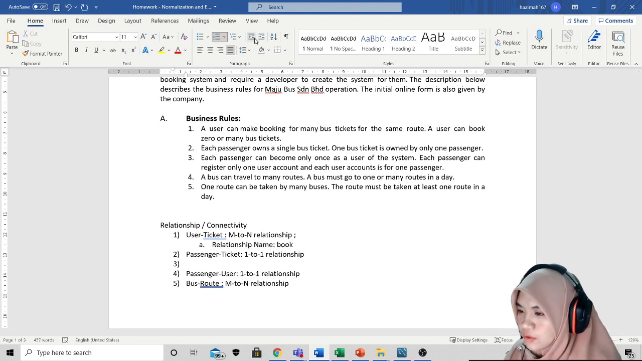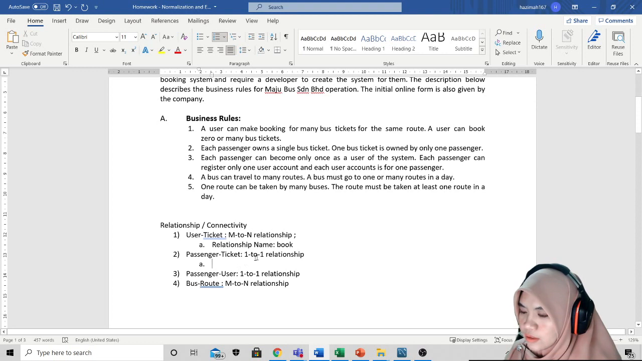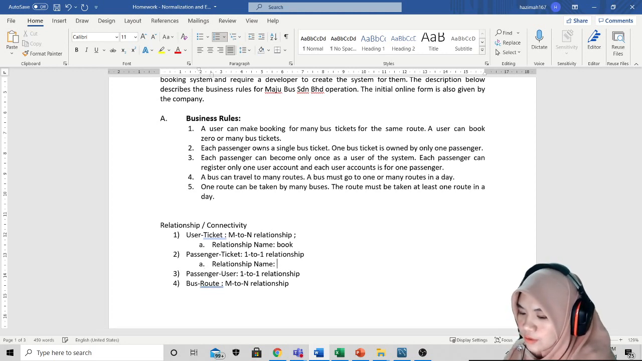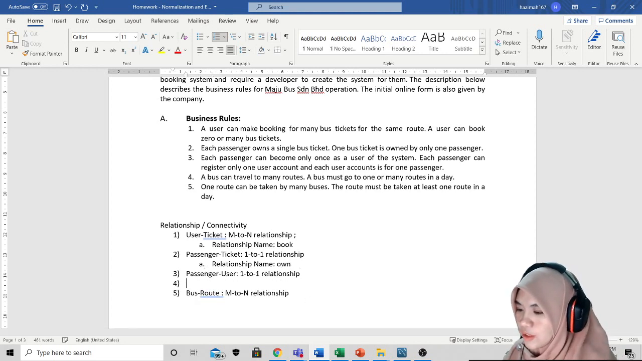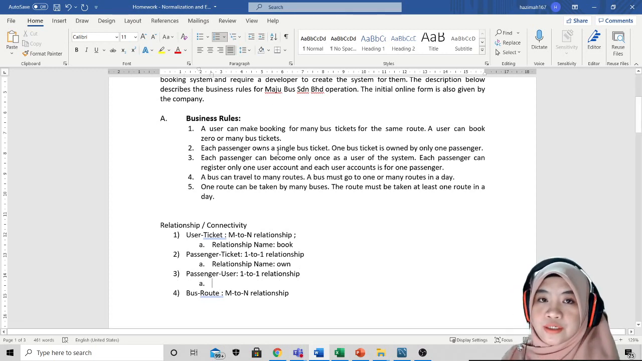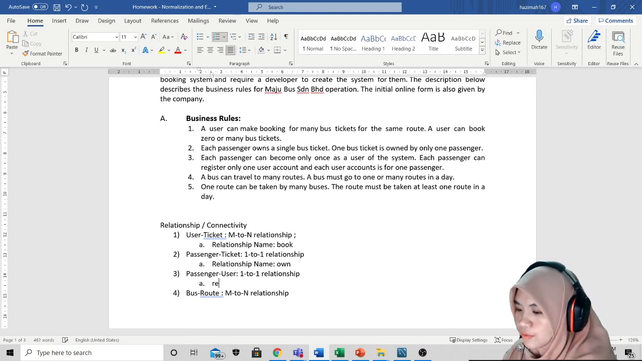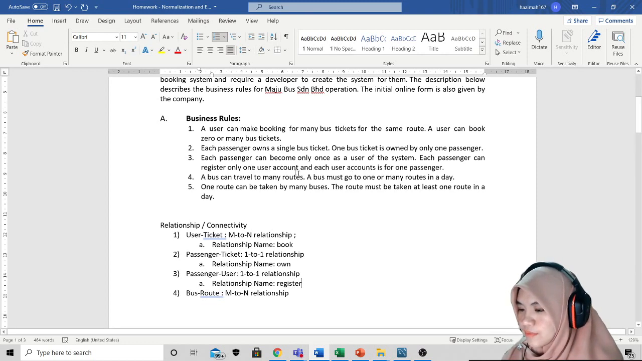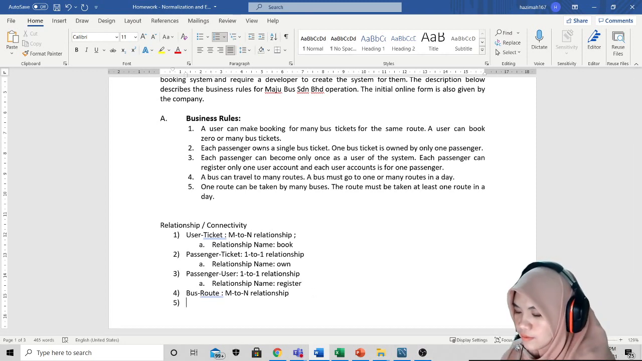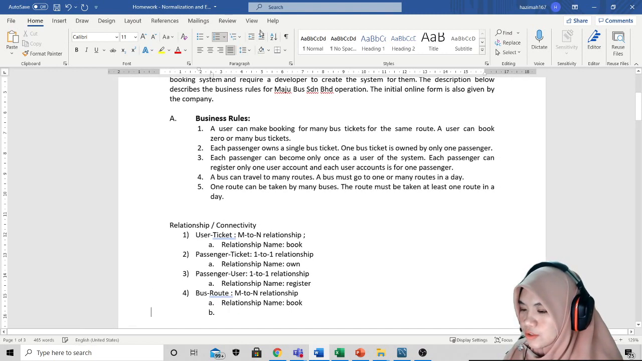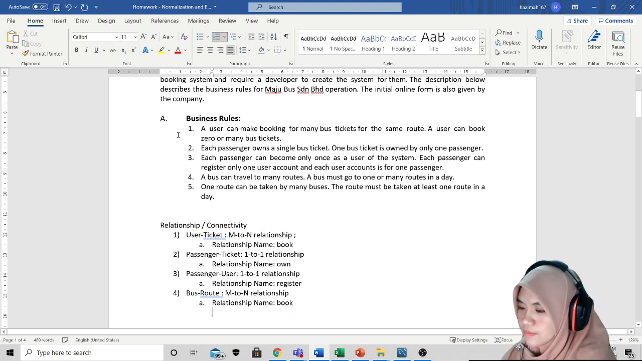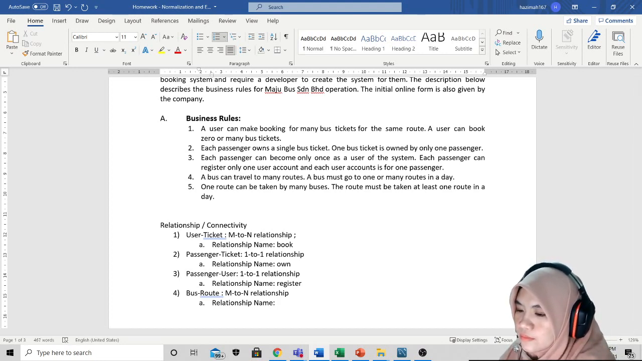Okay, the relationship name untuk passenger and ticket, okay, kita boleh guna own. Okay, kemudian relationship antara passenger dan user kita boleh guna can register. Okay, kita boleh guna register. Then bus and ticket, the relationship name can be travel.